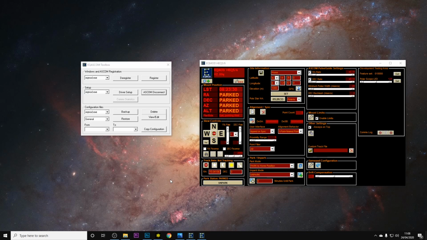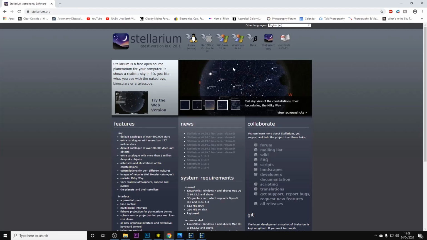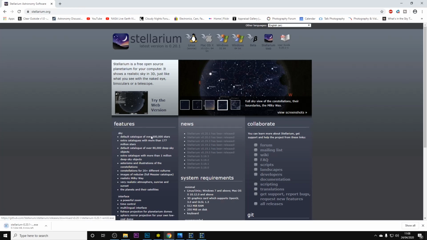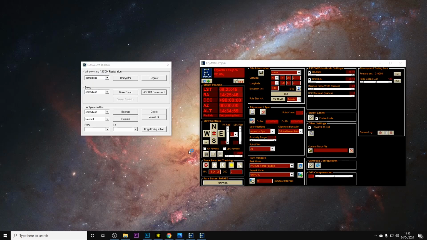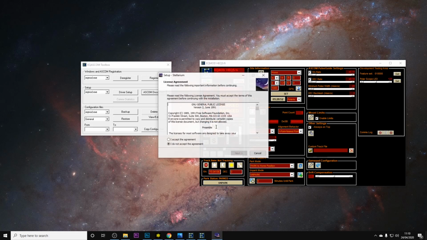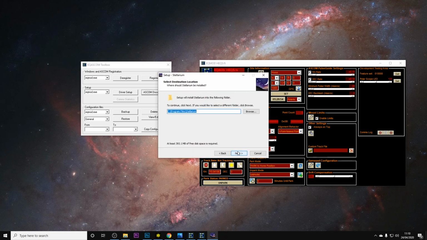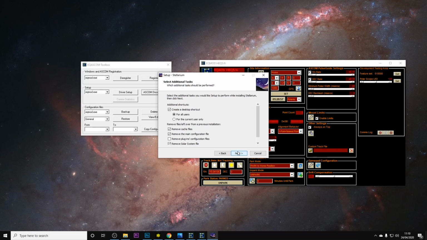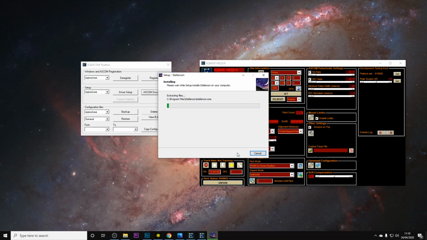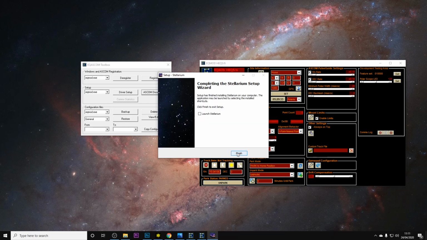Okay, so the next thing we need to do is download Stellarium, Windows 64-bit. And just click on there to open when done. And okay. Next, next. And I just like to do a clean install. So tick all of those and then click next. And then launch Stellarium.